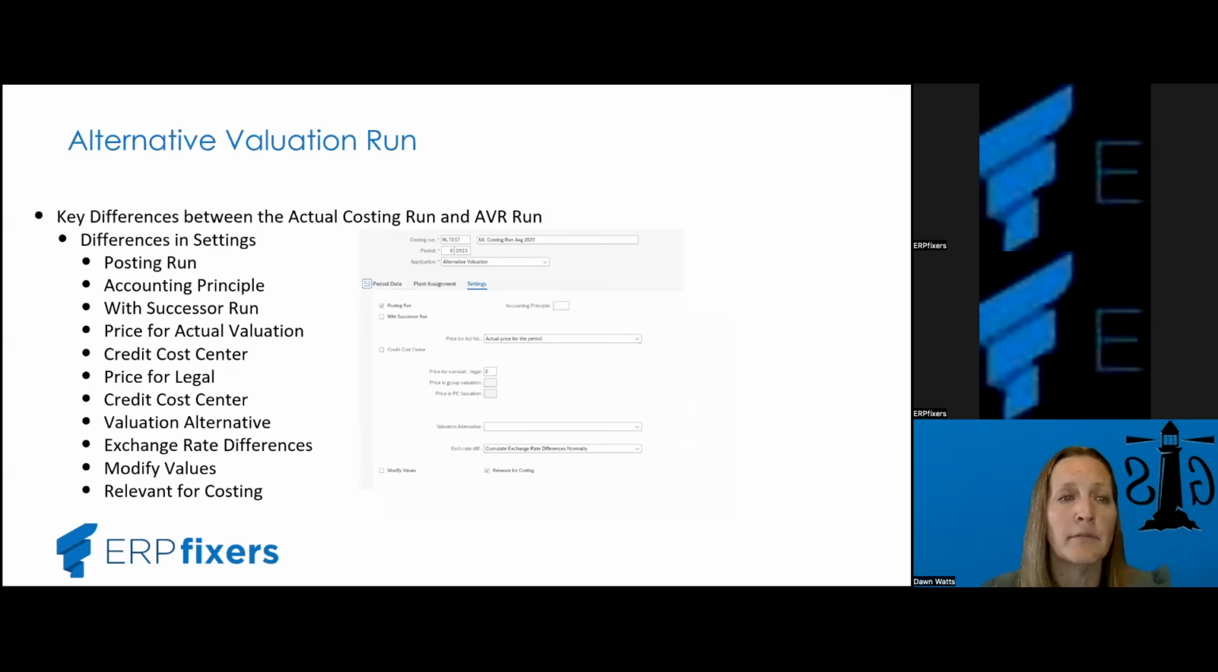So with an alternative valuation run, some additional differences in settings. So you have whether it's a posting run or not. One key thing to note is that for an actual costing run or an AVR run, you can only have one posting run per period. So let's say that you've run actual costing on a monthly basis, and now you want to do an AVR run at the end of a quarter, and you want to calculate that actual cost across the quarter. Well, you can only get to choose one of the two to be posting. You can't have both the actual costing run and the AVR run to be posting for a given period.